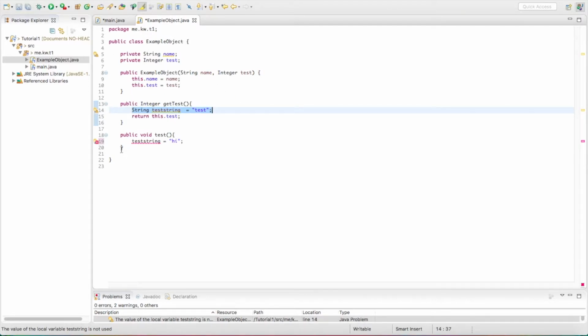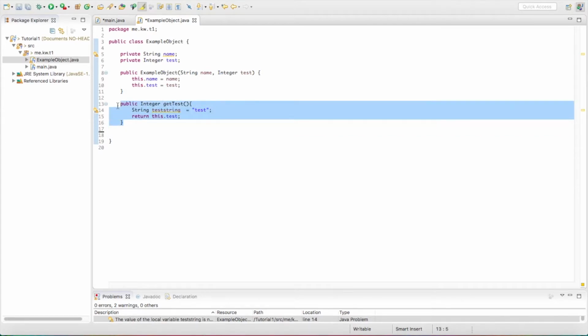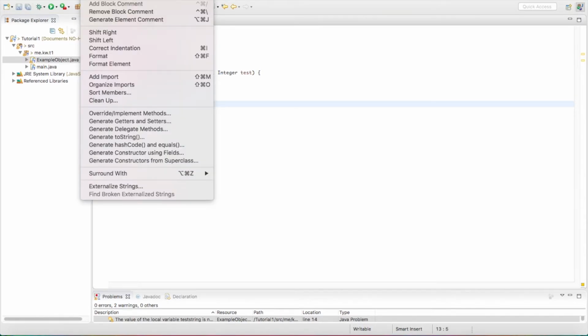And that is because test string is defined within this function. So only this function can access test string unless we export it out of the function. Whereas within any function, I can access test, and that's indicated by these highlights, because test is defined outside of any function or method. Method and function basically mean the same thing, by the way. They can be used interchangeably.